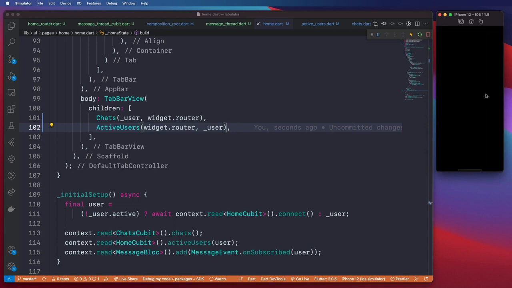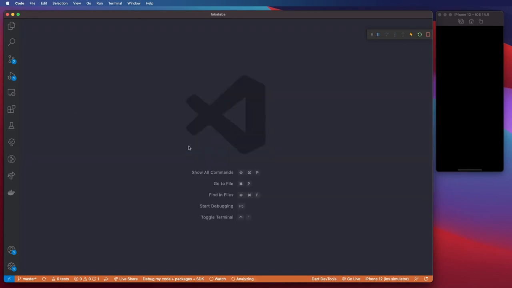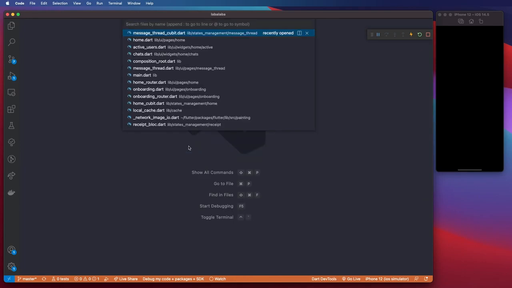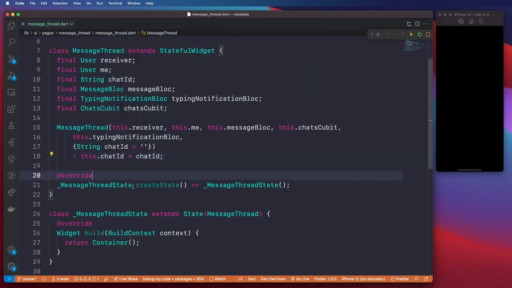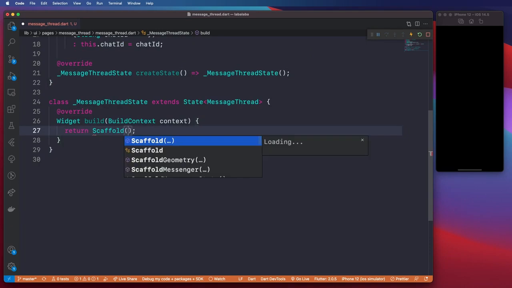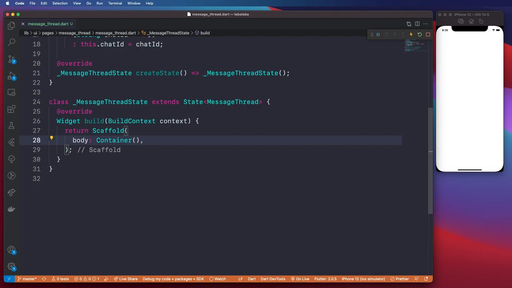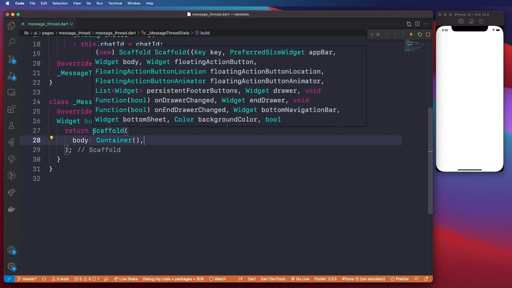Now it should open the message thread screen, which, let me close message thread, which is an empty container. So I'm just gonna go ahead and return a scaffold here. Now we should be looking at our screen.